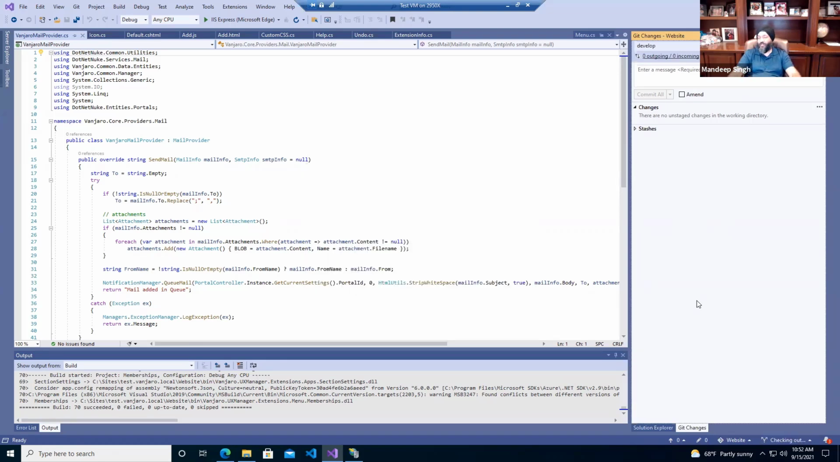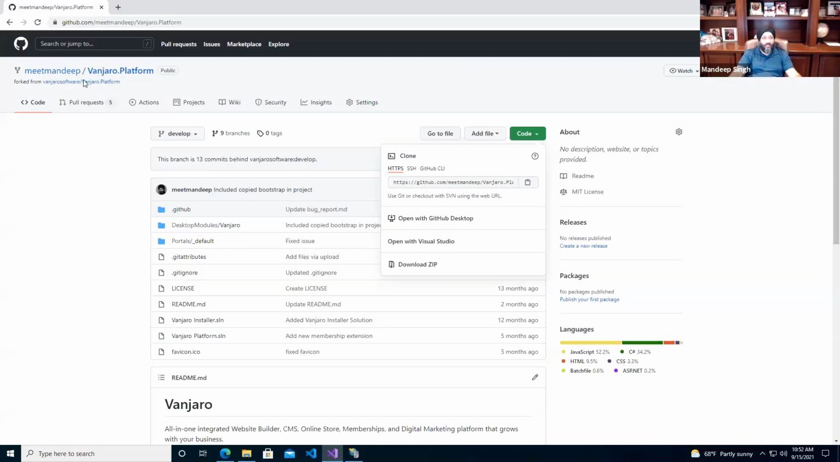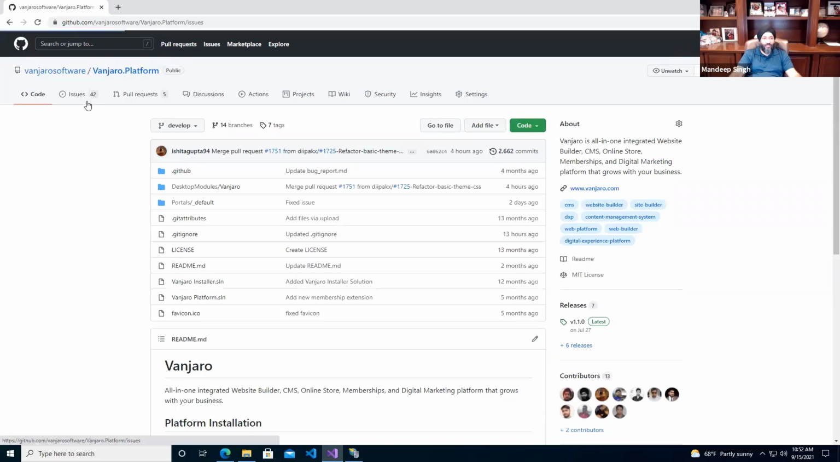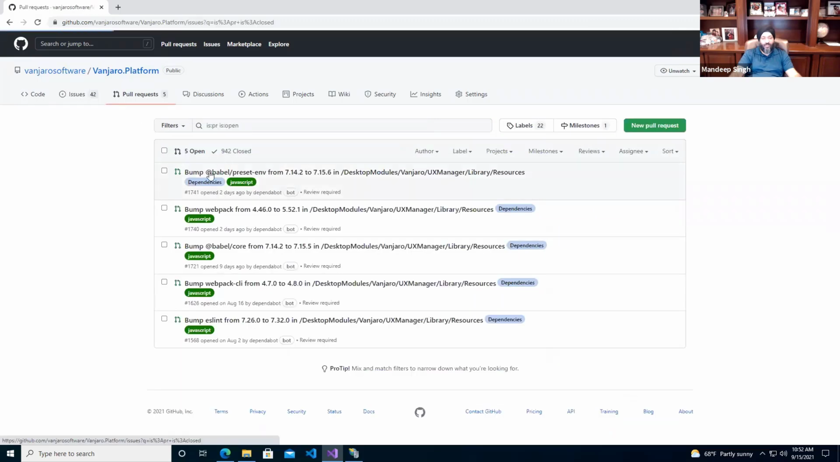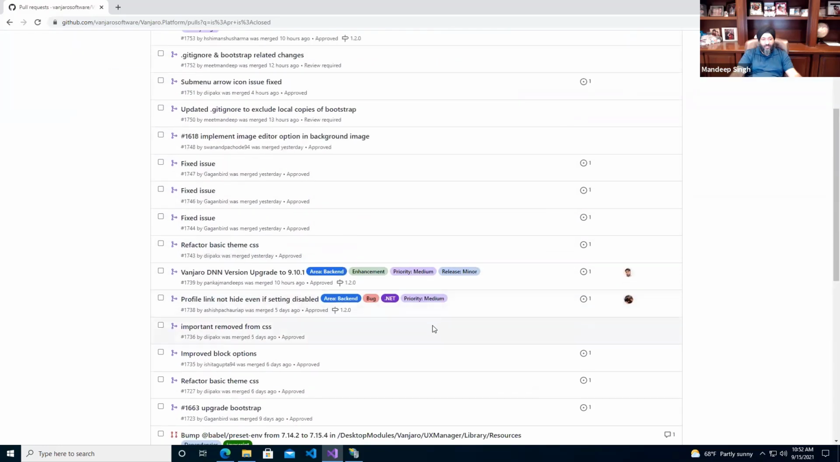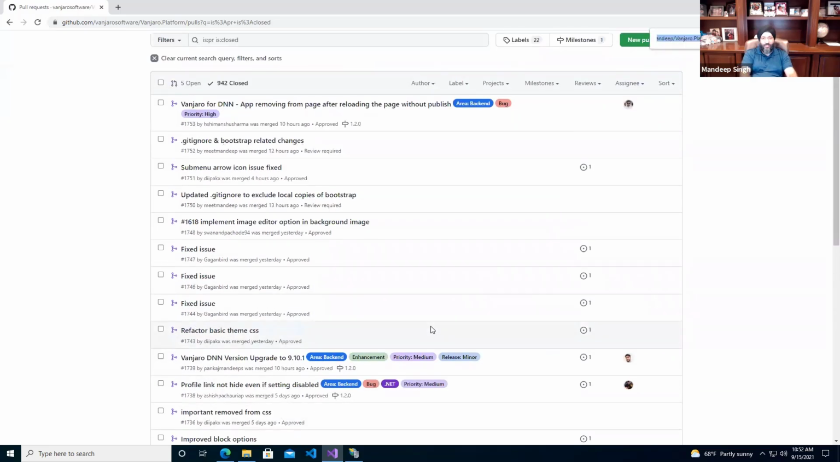And I'm cheating. I really don't have anything to contribute. I'm just going to find an existing closed pull request and get the code from there. So I just created a new branch here. What I'm going to do is go to the Vanjaro platform. I know there was an issue that was just recently solved. So let's go to pull requests. I'm going to go to closed pull requests, and somewhere here, add something.